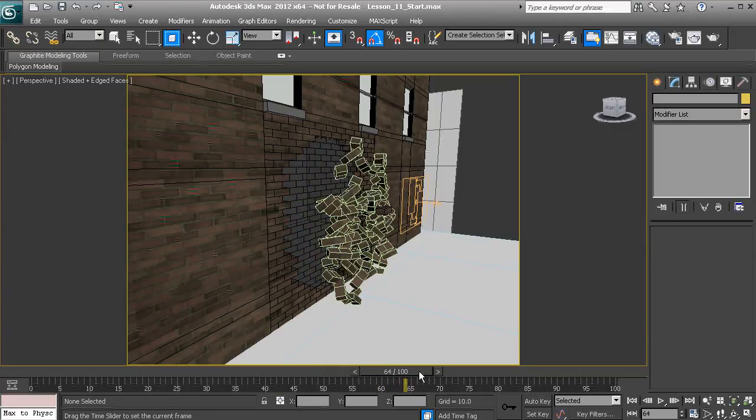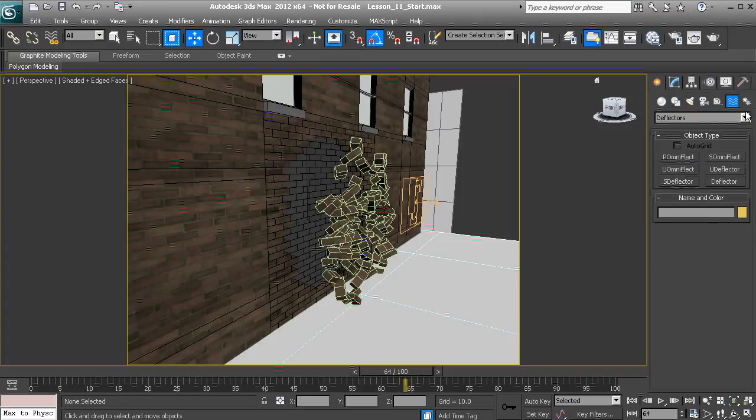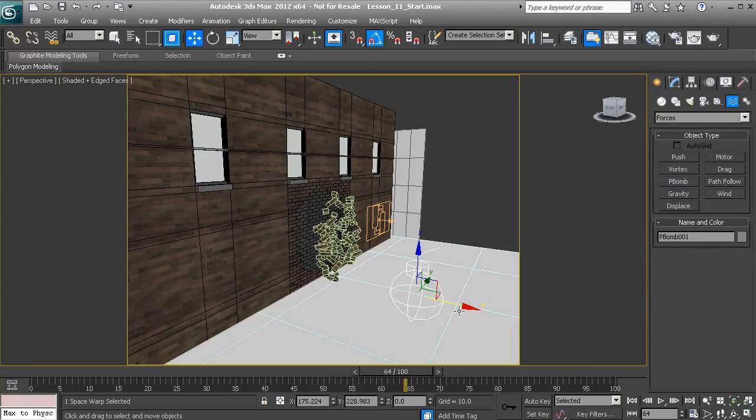And what we're going to do is actually add in one more force just to set this explosion off and over the top here. So let's add in a P-bomb force. So let's go to our Create panel. Let's go to Space Warps. And we're going to go to Forces and use P-bomb. So what we're going to do is just place this in here. Let's click and drag that here. And it actually looks like a little 2D bomb here. And let's just move this inside of our building here.